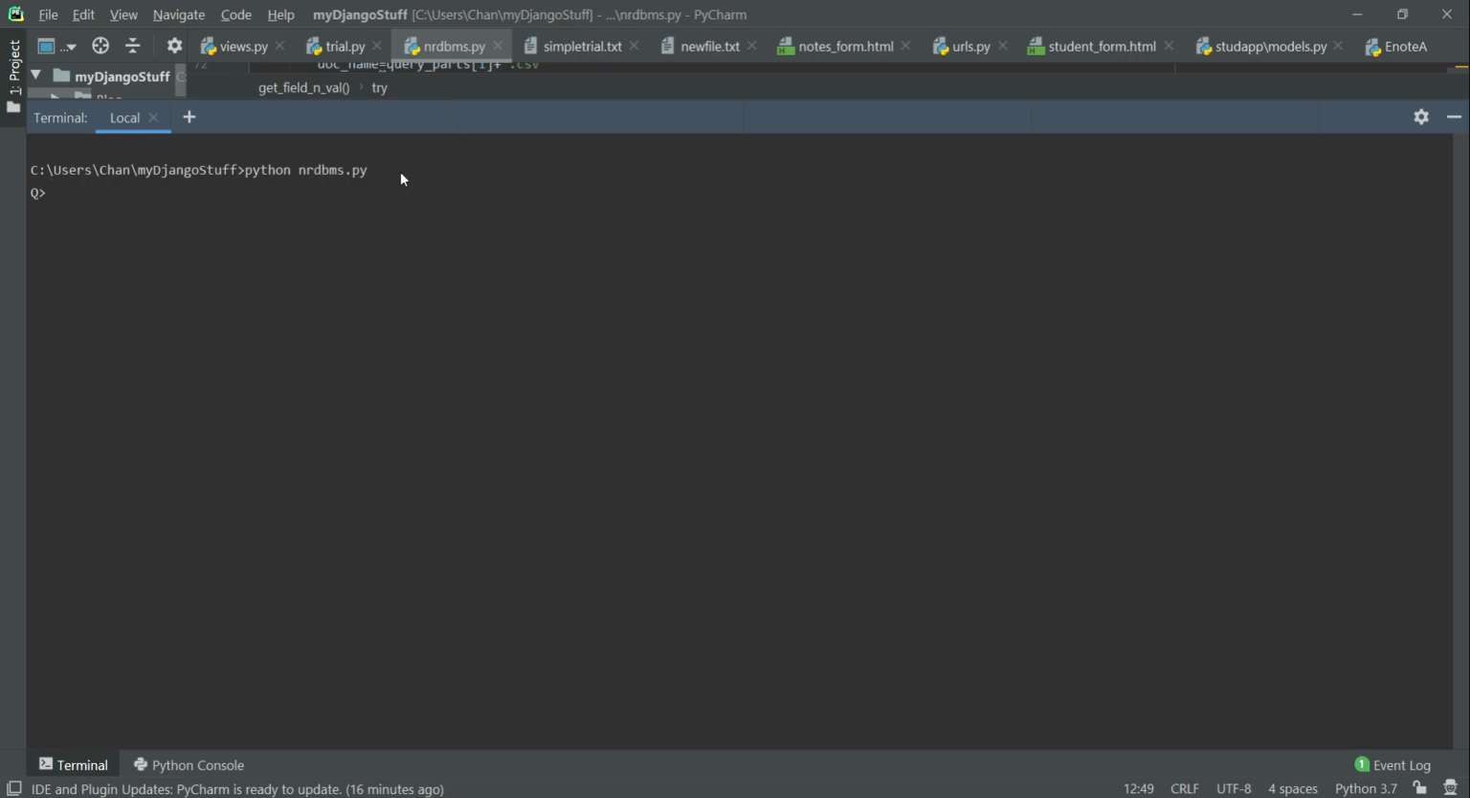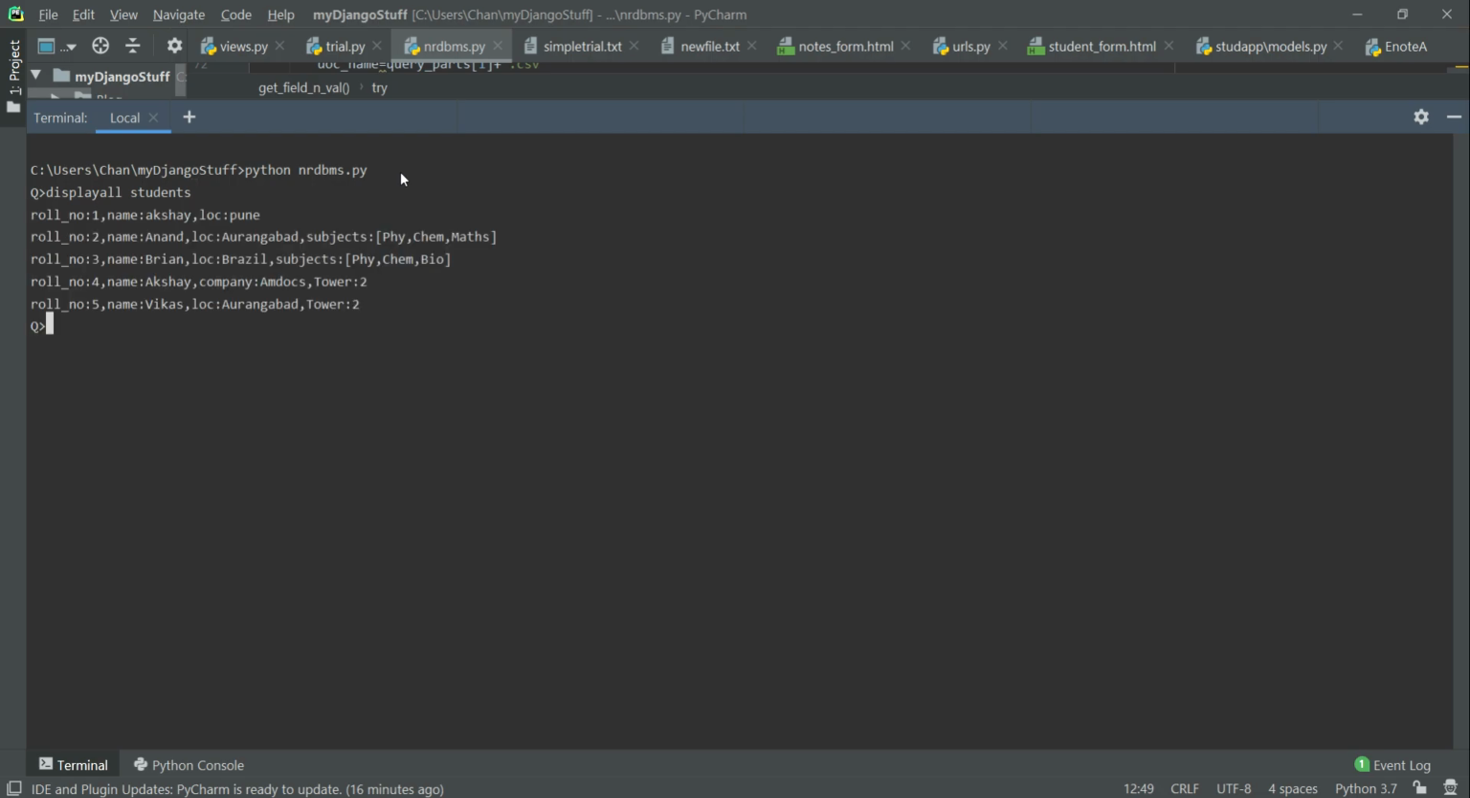First of all, if we want to see the tables which I created earlier, we say display all students. Students was a table which I had created a long back for testing purposes. If you say display all students, it will show all the entries which have been created in the students database. You can see there are 5 entries over here.